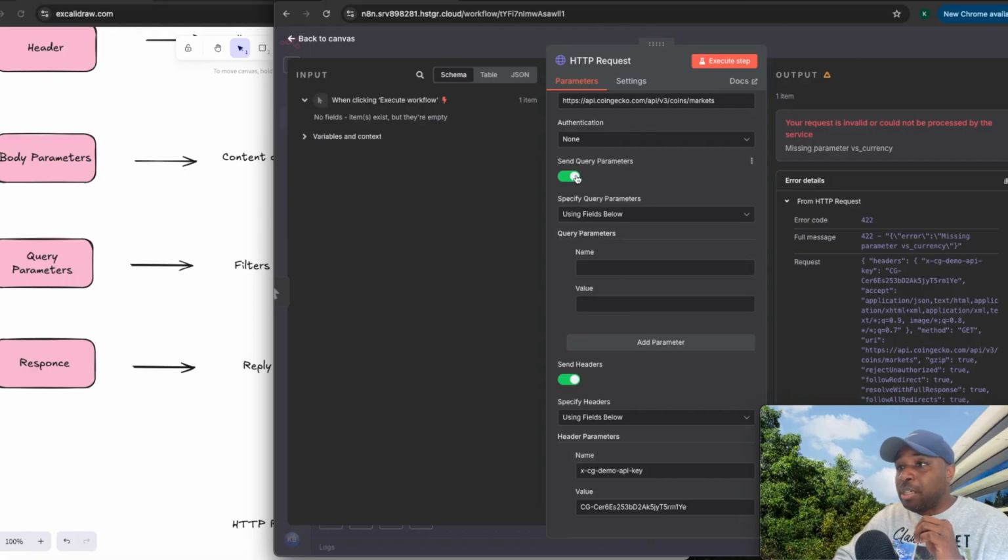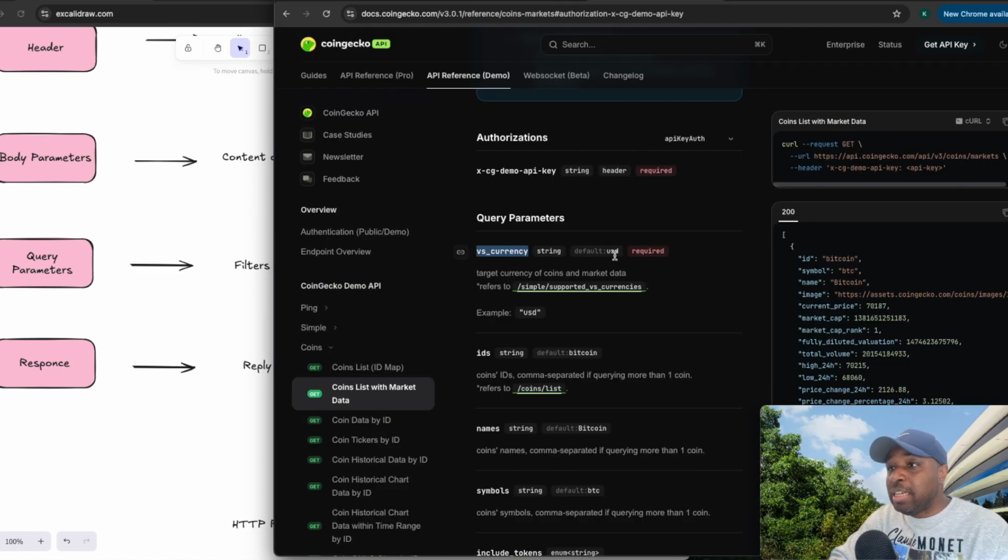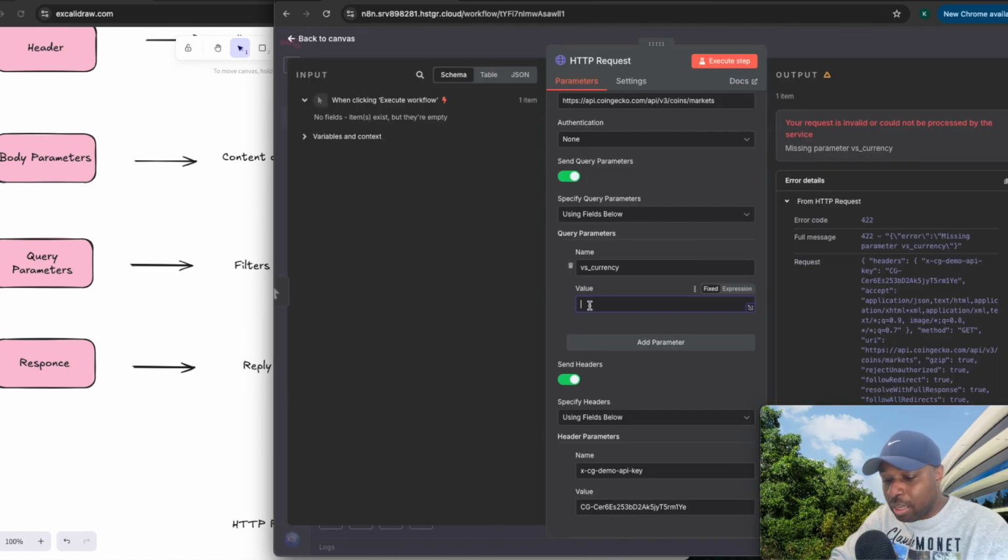So if I open up this place, it will allow me to say, okay, this is the name, VS currency, and the value should be what? Now, if I go back to this place, it said the default is USD. So we can use the default and say USD.